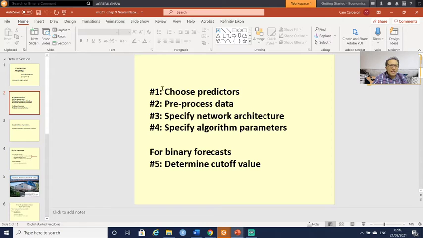First of all, these are the steps that you need to follow in order to prepare yourself to forecast using neural networks. Number 1, choosing the predictors. Number 2, pre-process the variables or the predictors. Number 3, specify what is the network architecture. We covered that during the previous video. Number 4, we need to specify the algorithm parameters. The algorithm parameters are going to help us to calculate the weights, to calculate the hidden nodes.